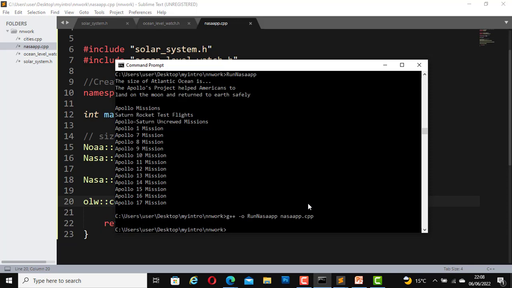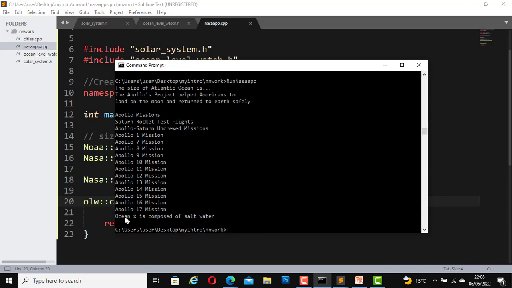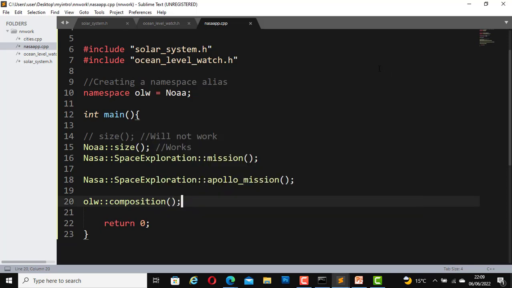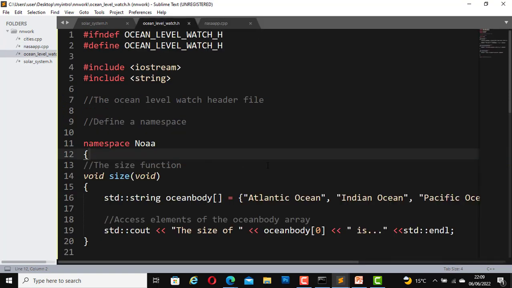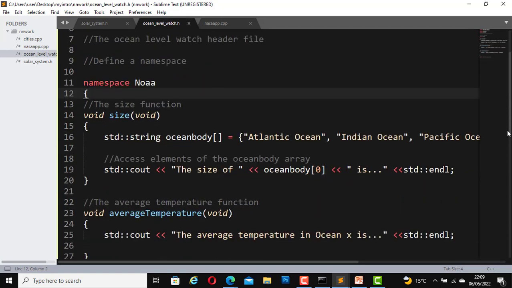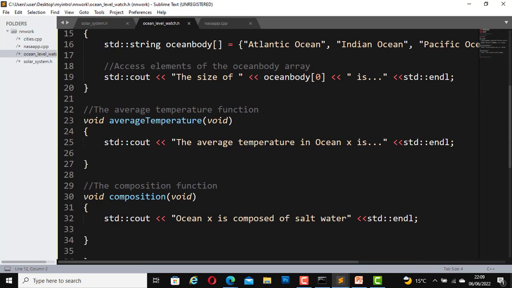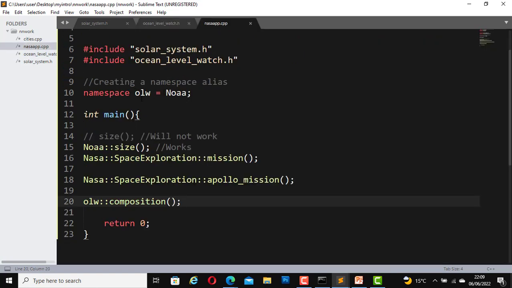Great, it was compiled successfully. Now let's run it. Exactly. Ocean S is composed of salt water. And now, if we actually look at the composition function inside the ocean level watch, it should be exactly what was printed out there. That is the text that was printed out. Ocean S is composed of salt water. So this is how you can use an alias for a namespace. It's just a synonym for the same namespace that we just used here.